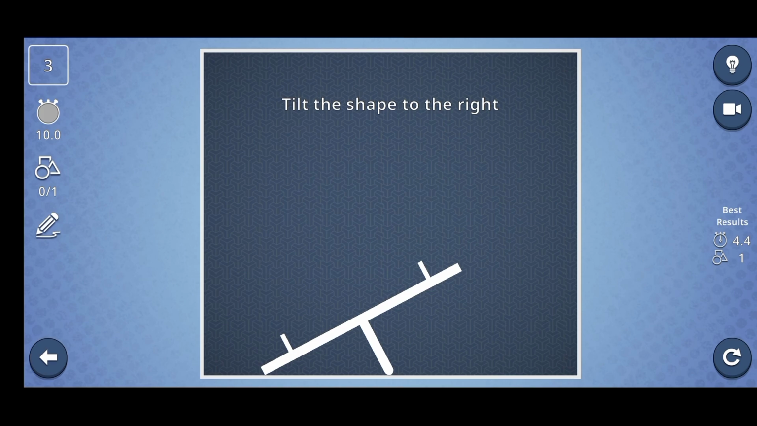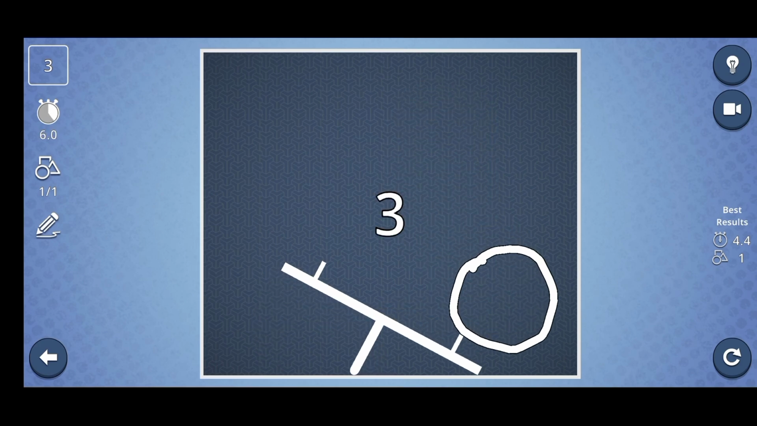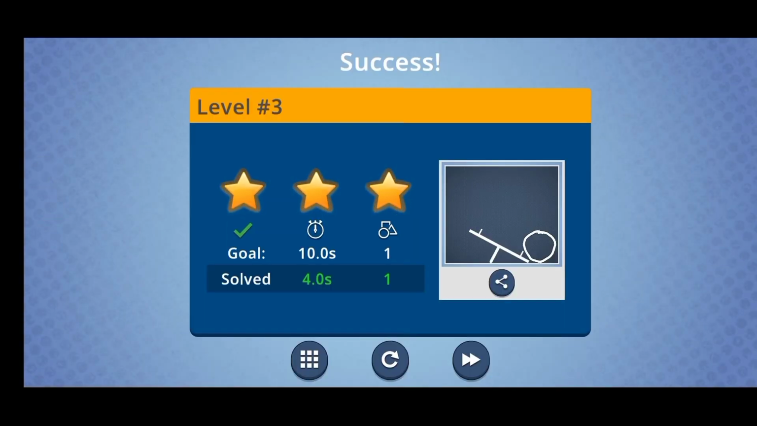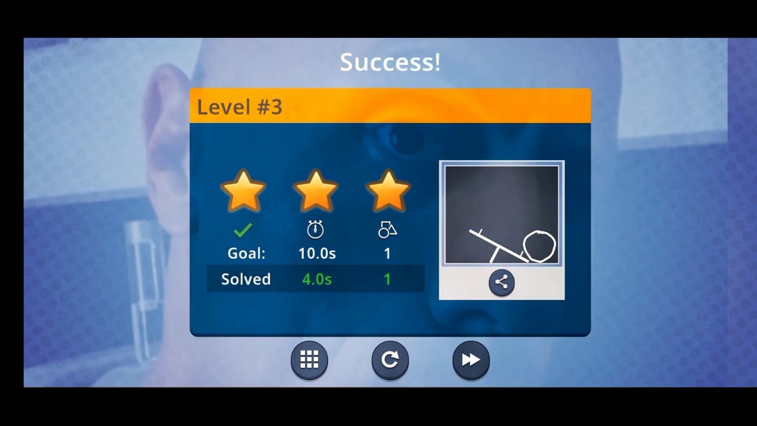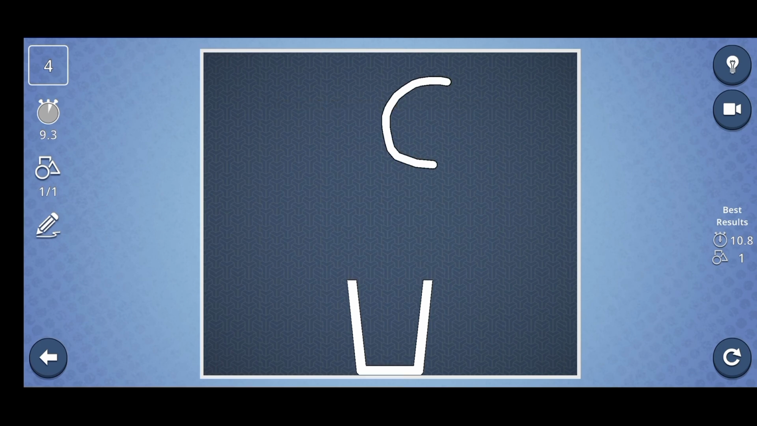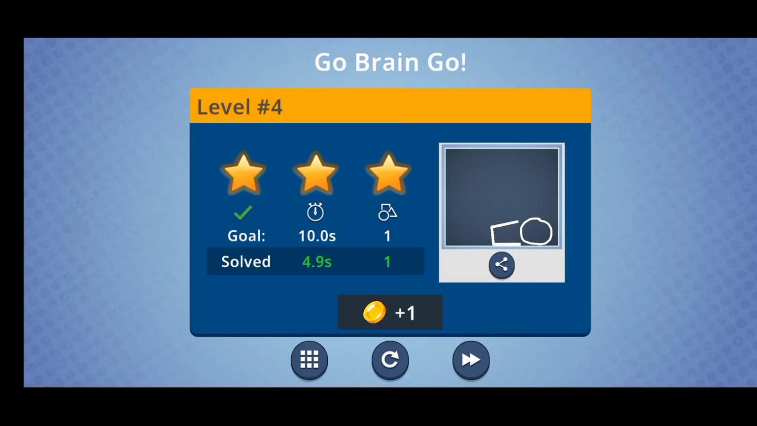Tilt the shape to the right. Yeah, this is pretty easy. Just draw a big boulder and bam. And I don't know why this game keeps taking screenshots of my screen for some reason. That's pretty sus. Tip the glass onto the ground again. Draw a big boulder. A big boulder can solve many problems in your life.